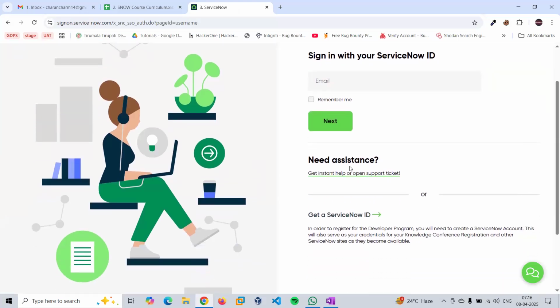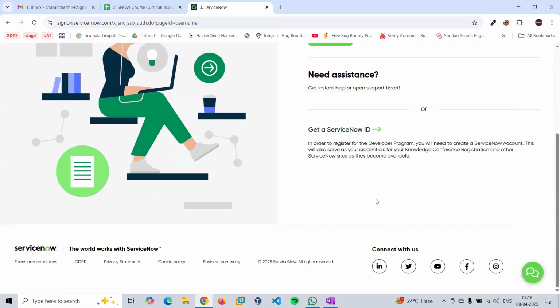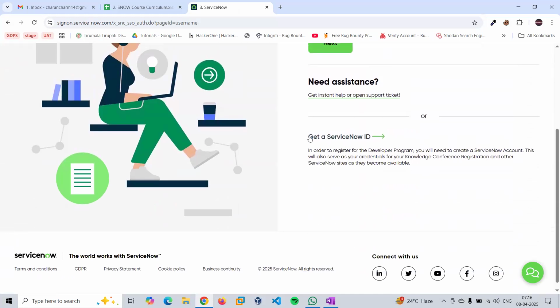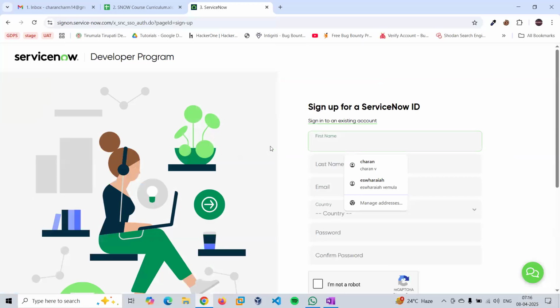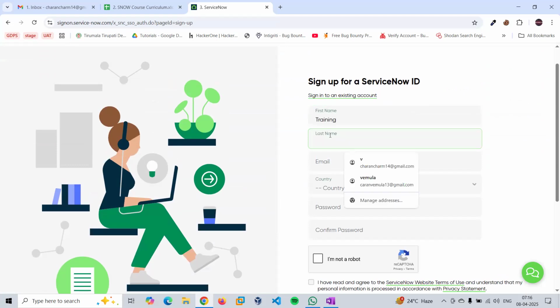Once you are here, you need to say get help, instance, ticket, support. No, where is it? Yeah. So get a ServiceNow ID is there, right? In order to register for the developer program, you will need to create a ServiceNow account. So click on this link. Here you will be asked a few questions like first name, last name, and all. So here I'll be filling out. I'll say training batch 5. So let me take an email address.